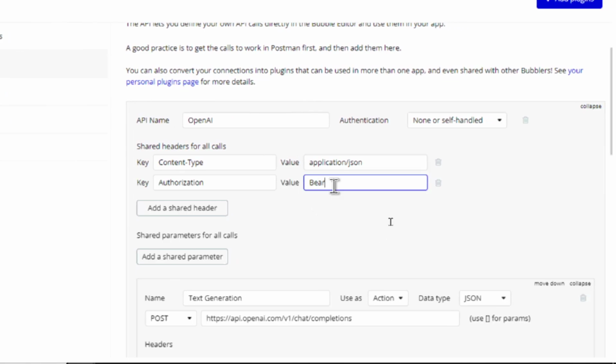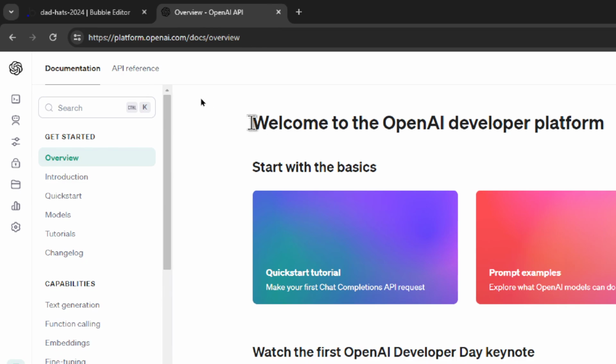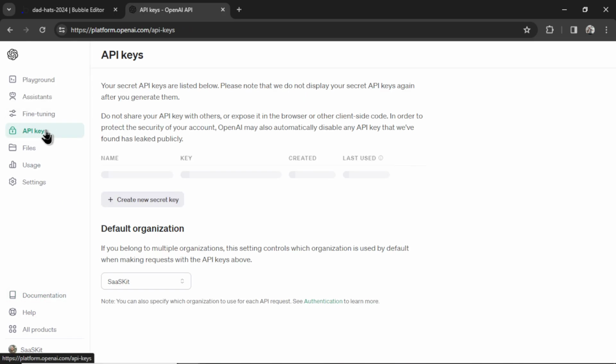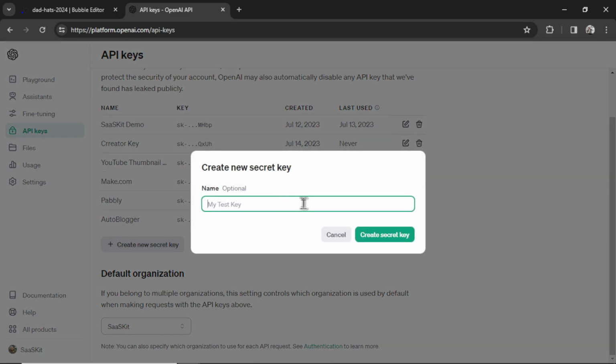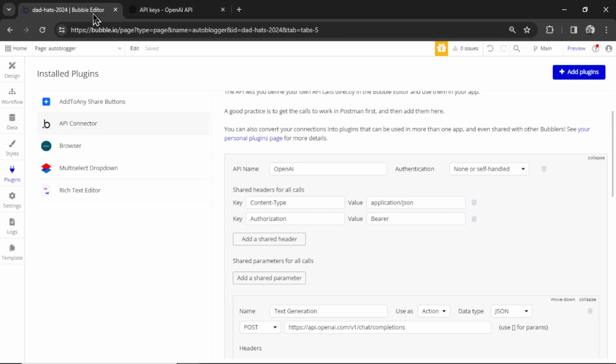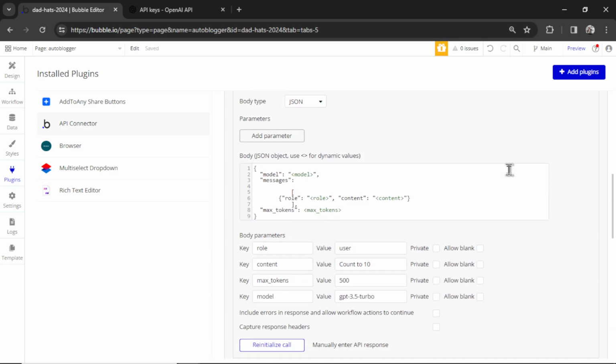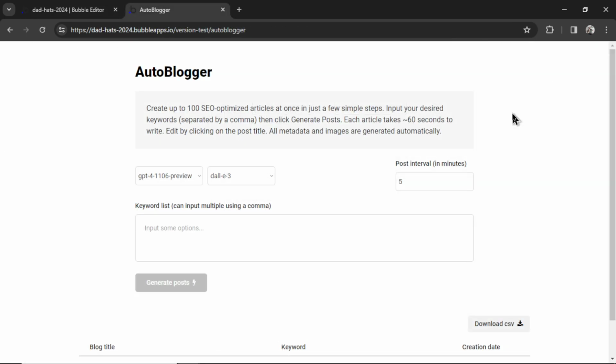And then for authorization, you need to provide your secret key. So we start by typing bearer space, and now we got to grab our OpenAI secret key. To get that, we go to platform.openai.com. And this is the developer platform for OpenAI. On the left side, we're going to hover over API keys, and then we're going to create a new secret key. Let's call this dad hats. Click create secret key. Then I'm going to copy this, go back to my bubble editor, and remember we wrote bearer space. We're going to paste that in. Now we have our secret key, and we have our content type as application JSON. That's all you need to do for the API calls. Everything else is ready to go. And now you can start generating articles.